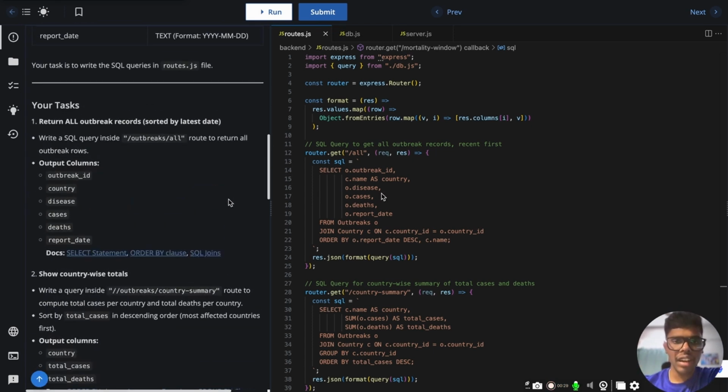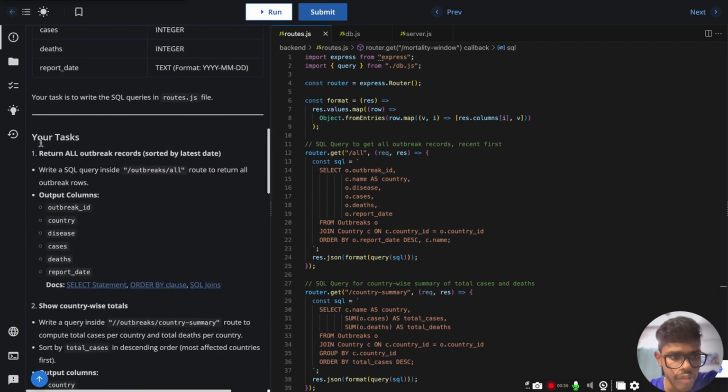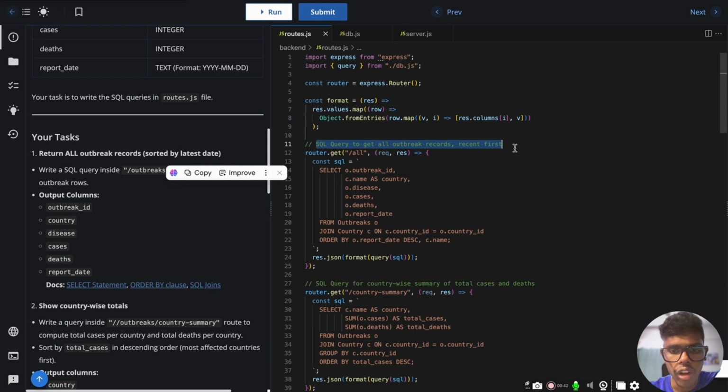They have given us all the other code except the SQL part, so we'll be filling in the SQL part. Here are the tasks. First, return all the outbreak records sorted by the latest date. Let's fill that in. The first thing is the SQL query to get all the outbreak records, recent first. Returning recent ones first basically means ordering in descending order.